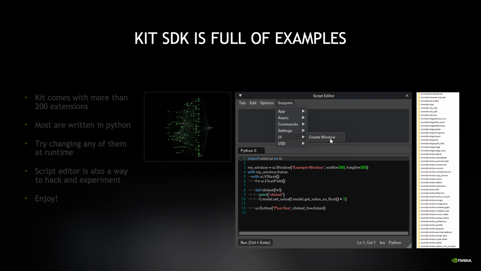But if you look in Kit, there are over 200 extensions that you can look at and learn from. Remember, most of them are written in Python, and so the source code comes directly available inside the SDK. You can try changing any of them at runtime by changing some of these properties. When you save, it dynamically reloads the extensions, enabling you to see the effect instantly. There's a script editor inside the applications that enables you to do some interactive testing.